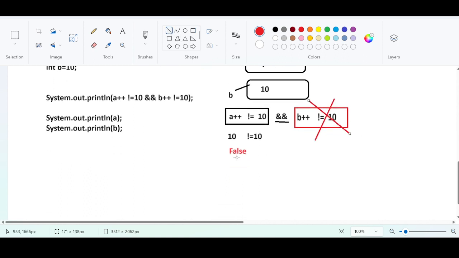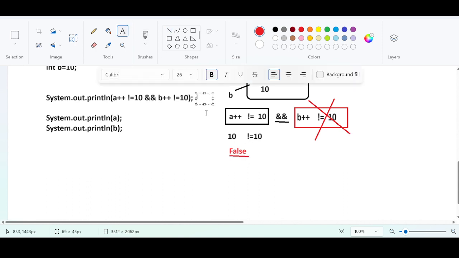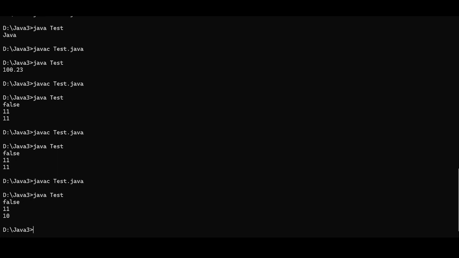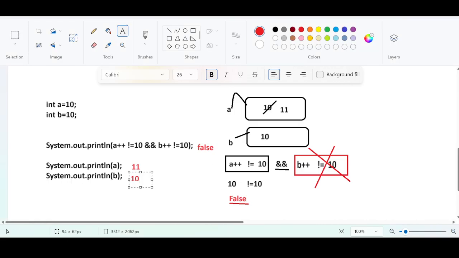We have false. This false will be displayed in the console. First answer is what? Right? What is the latest value of A? 11. What is the latest value of B? The value already stored in the variable B is what? 10. What we got? False, 11, 10. Yes or no? False, 11, 10. So this is just a proof for this particular point.